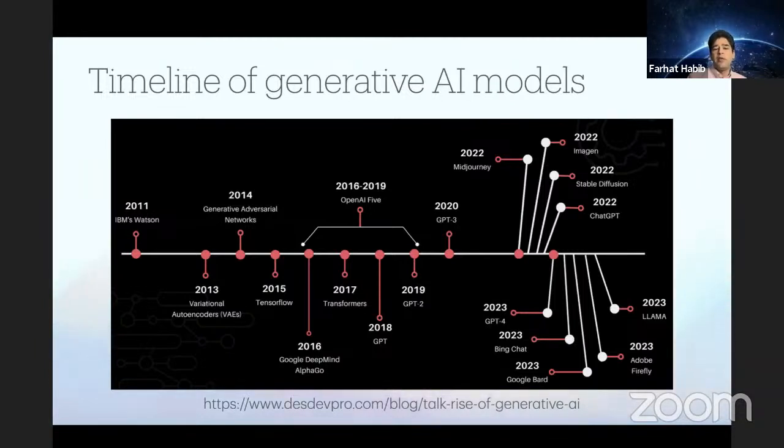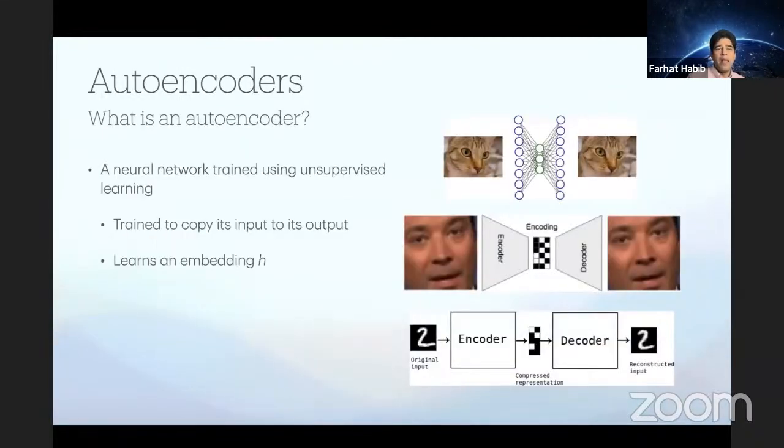The GPTs are text-based models, but on the top here are Midjourney, Imagen, Stable Diffusion, which are all generative image models. We'll talk a bit about them as well. And now we have a large range of generative models that are accessible to everyone. And I would think that even in this room, a fairly large fraction of you would be using generative models in some form or the other, be it ChatGPT or Google Bard or many of the other cases. Okay. So let's start with autoencoders.